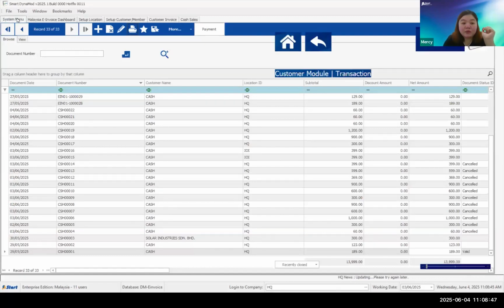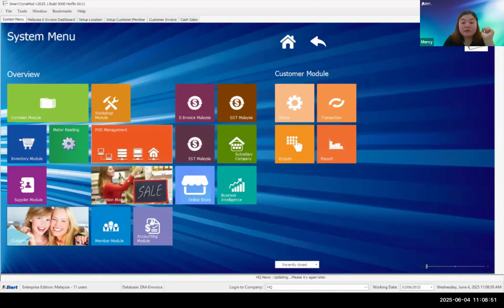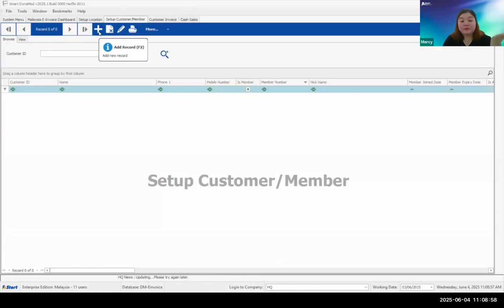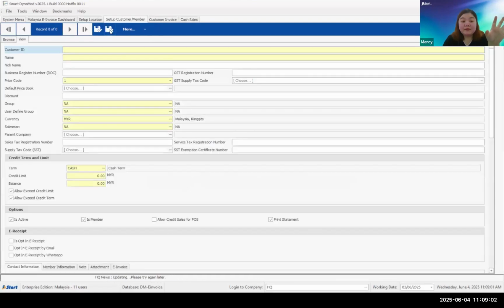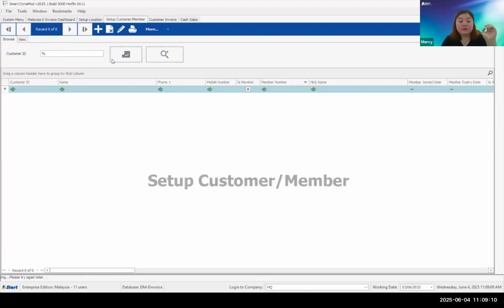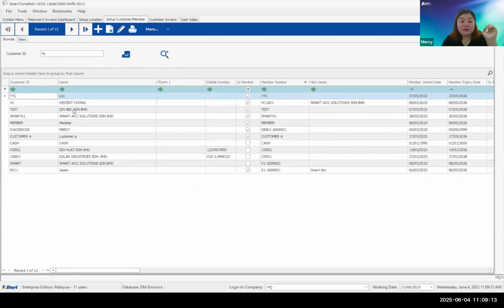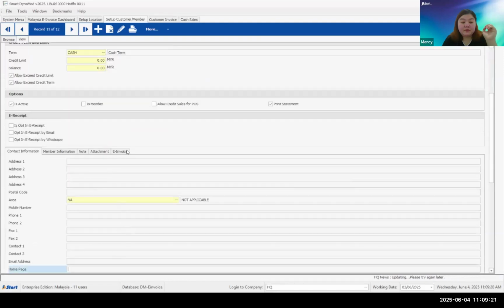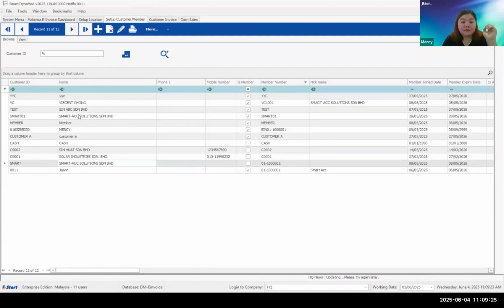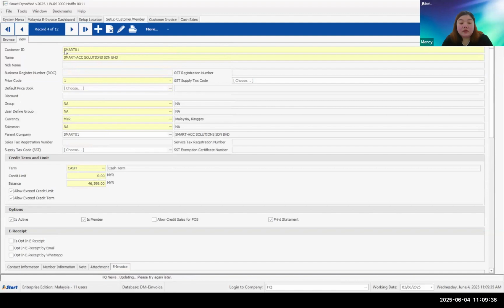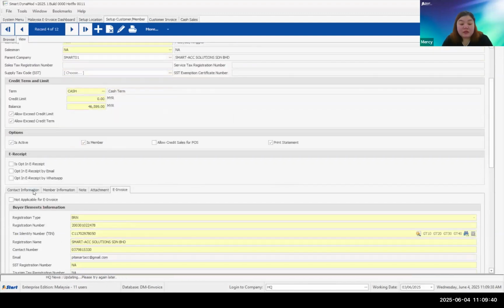In the Dynamo mode, what you need to do is create the customer. You go to the customer module, set up customer. You create the customer as user. For example, you create a customer as user. After that, you key in the customer ID, customer name, address, all these things in your customer profile.